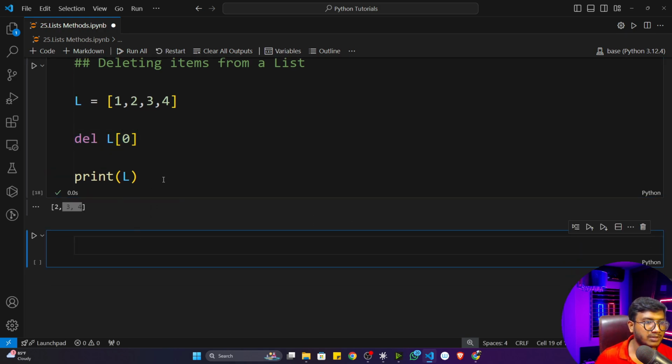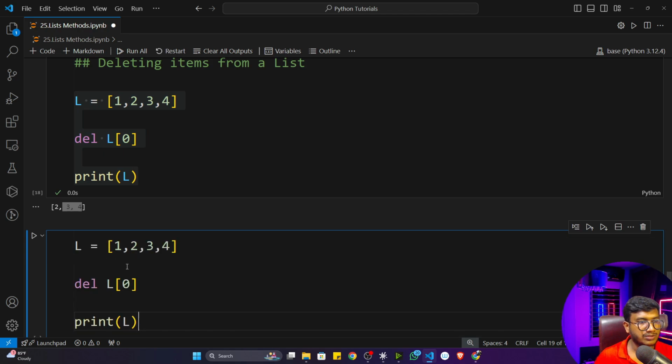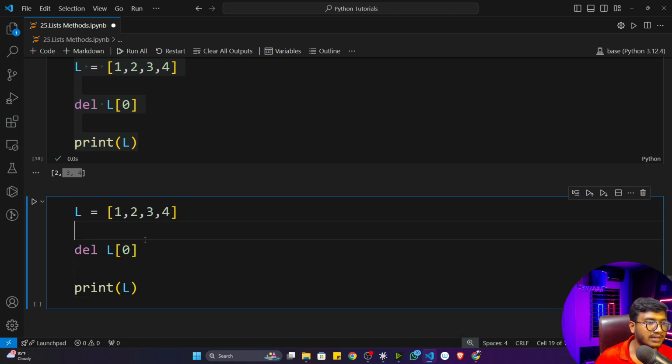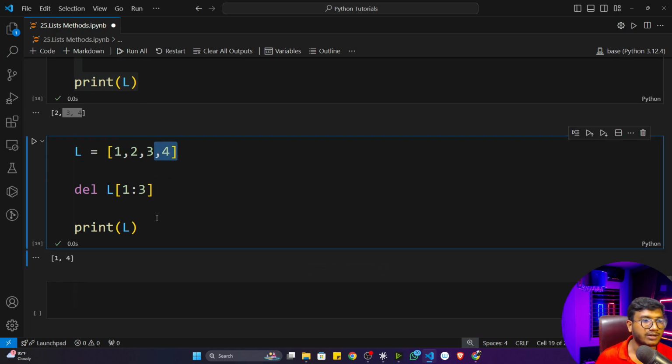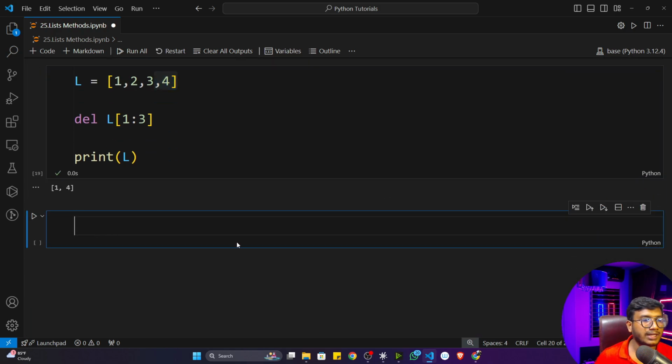So let me give you another example. I'll copy this. Now instead of giving only an index, I'll give the slice value. Let's say I want to delete 2 and 3. So what will I give? I'll give the range. The range starts from 1 and ends at 4, so it will go up to 3. Now if I do the delete operation, I'll see that only 1 and 4 would be there. That's how you can perform the delete operation. But inside a list, we also have some inbuilt functions.